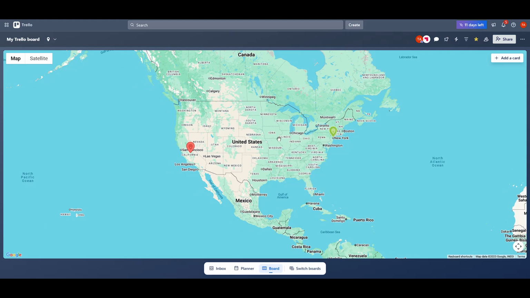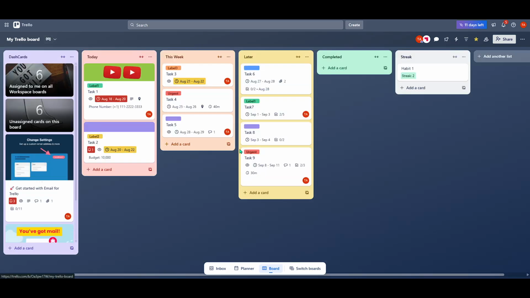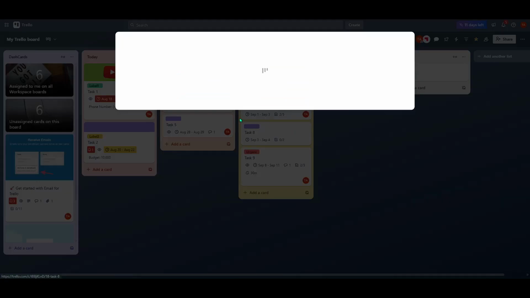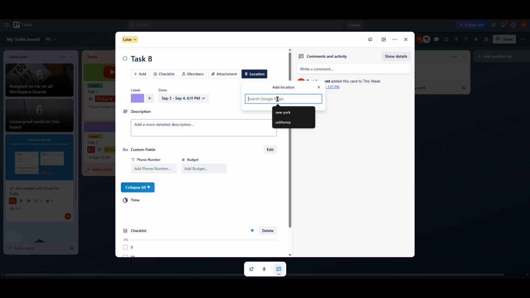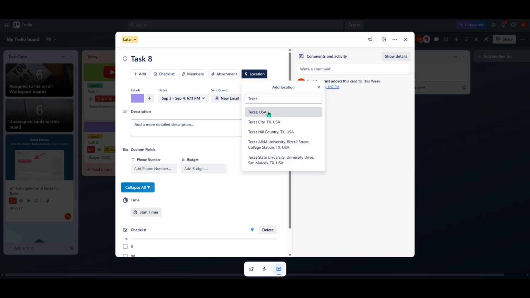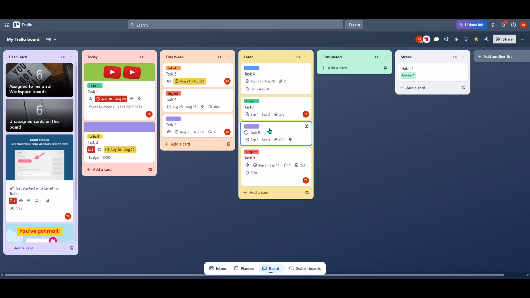Now, let's explore how these pins get onto your map. If you switch back to your regular Kanban board view, you can add a location to another card. When you open up a card, you can enter a location in the location field, letting Trello tag that card to a specific place. Once you've added this new location, head back to the map view. You'll notice a fresh pin representing this newly added location.